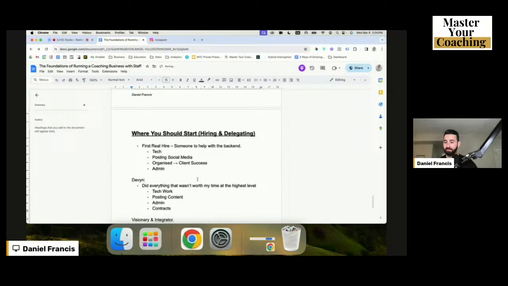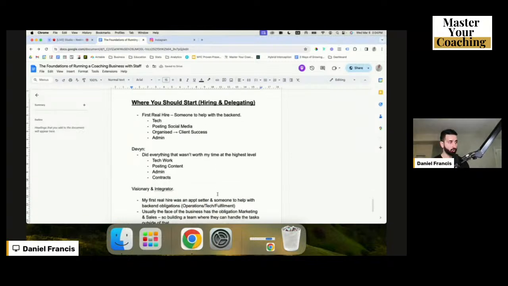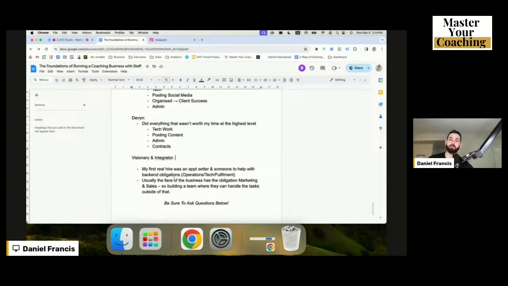Devin initially for me was more of an integrator. I told him, this is what I'm going to do: I'm going to bring in revenue for the business and grow the actual company. I need you to help me with things on the back end that aren't worth my time. Now, for myself right now, there are two main aspects that helped me really grow: an appointment setter and someone to help with back end obligations. The back end obligations were operations, tech, and fulfillment, making sure clients are happy and moving forward and everyone is taken care of.